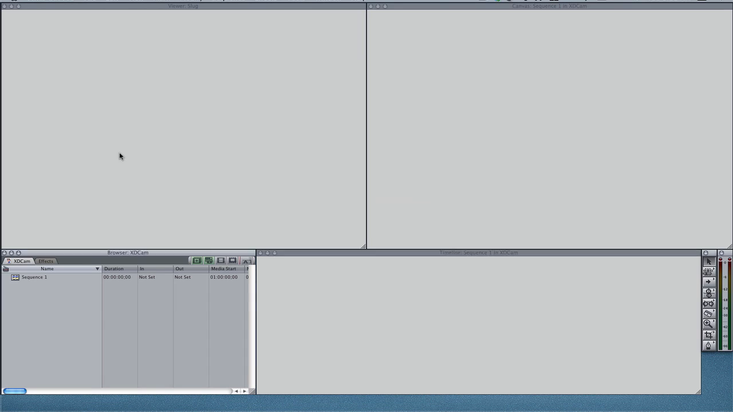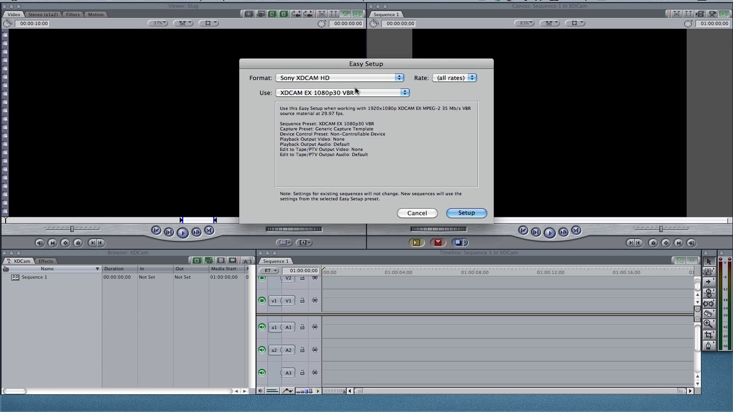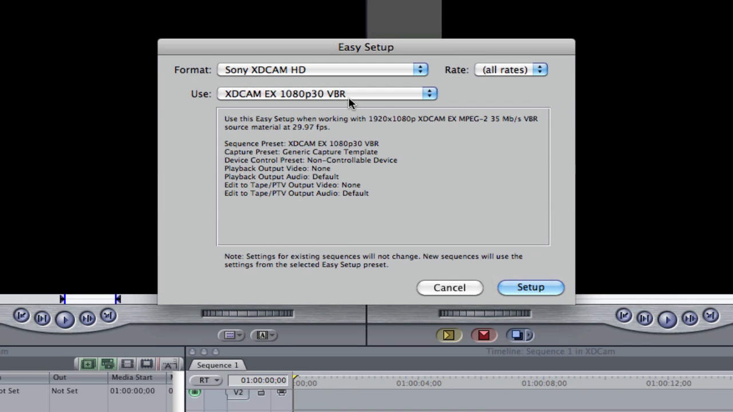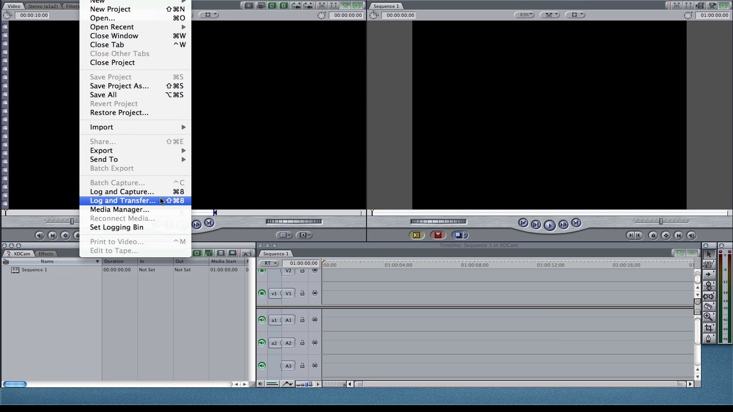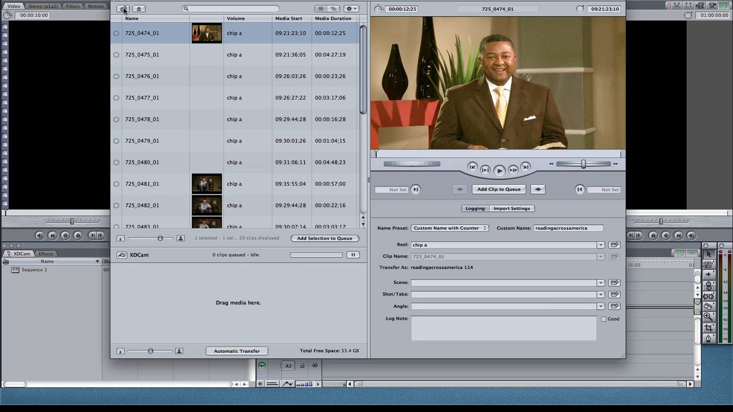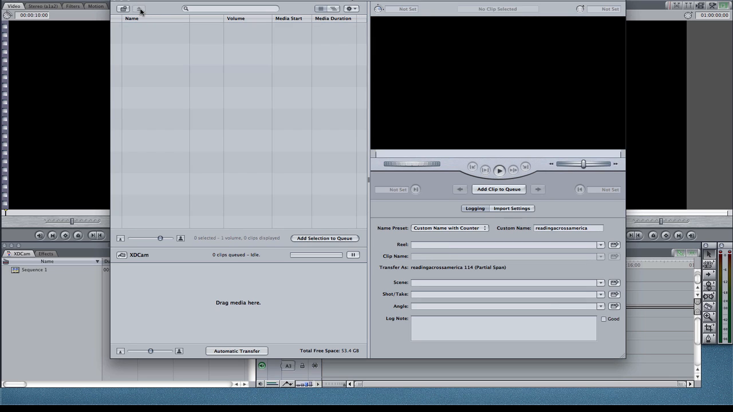So once Final Cut Pro opens, what I do, I go up to Easy Setup, and I know that this was shot, just so I know, variable bit rate, 30 frames per second, Sony XDCAM HD. I just know that, and I just set that up as an Easy Setup. Second thing I do, once I download that plugin, I go to File, Log and Transfer, and click on this button. Well, it was already loaded, of course, but let's just say if this were not loaded, so we will go through, and let's eject that disk real quick.